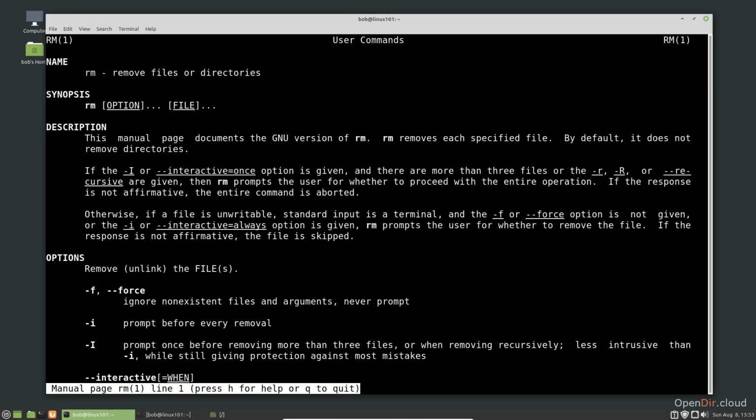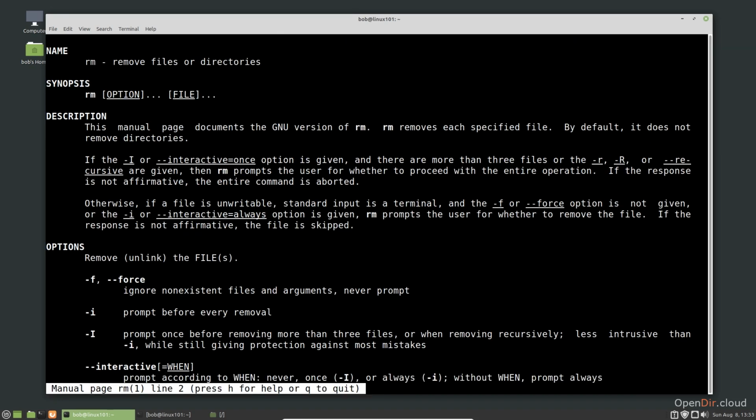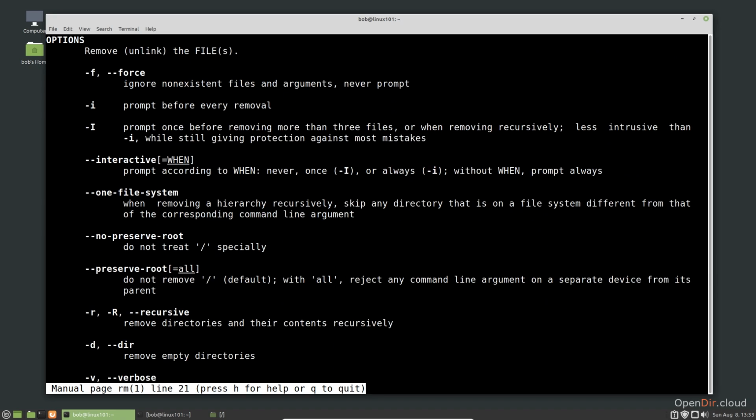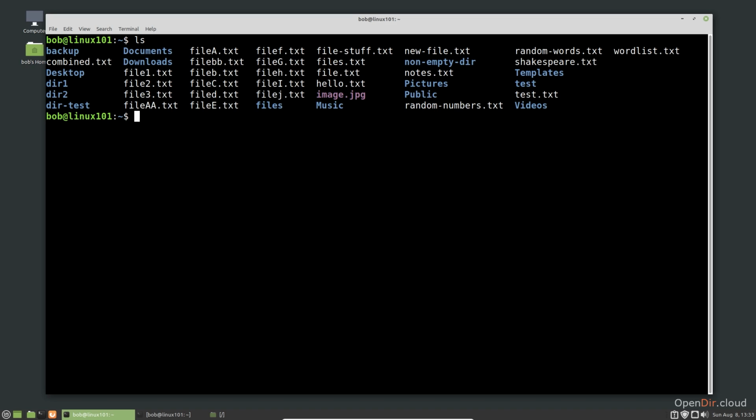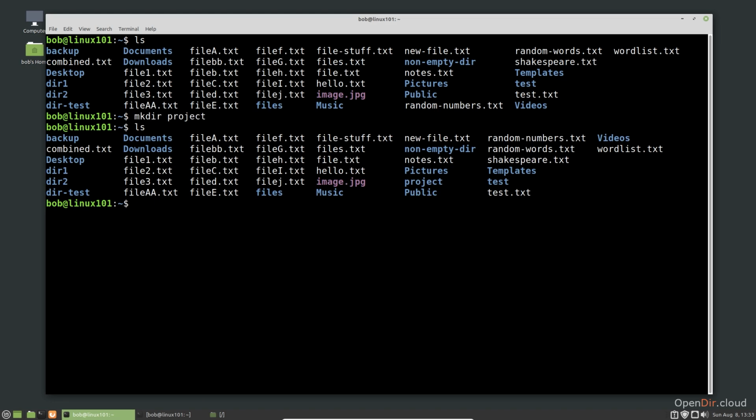If you look at the man page for the rm command, you can use the -i option to prompt before removing the file to minimize chances of accidentally deleting the wrong file. Now, let's take a look at some commands that allow us to manage directories. First, the mkdir command will create a directory. You can see that the directory project was created, and there is nothing in it.